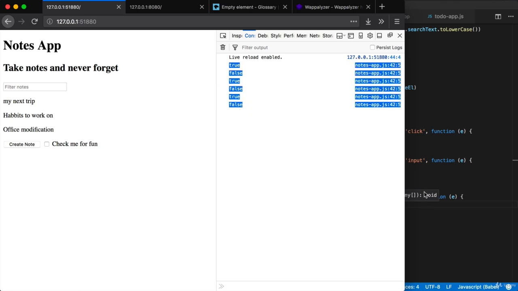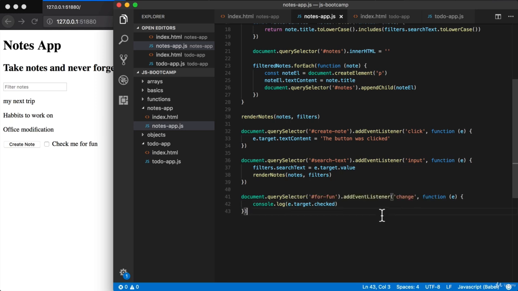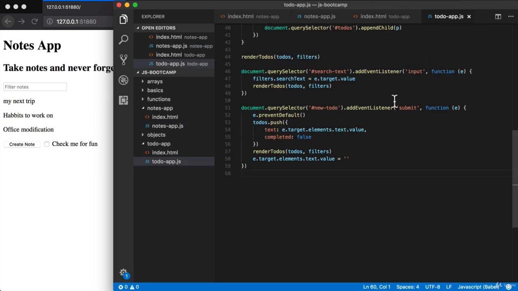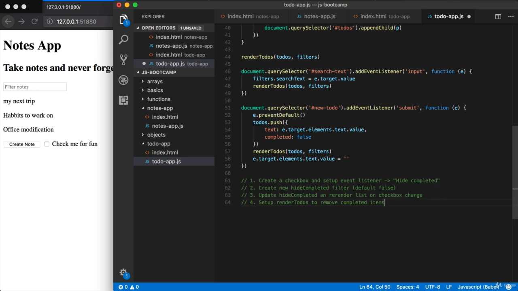And this is going to allow us to do some pretty cool things, and we're going to be using the checkbox in the to-do application to hide or show the completed to-dos. Let's switch over to the to-do app.js file to discuss the details of this one. Down at the bottom, I have a 4-step solution to get this challenge completed.